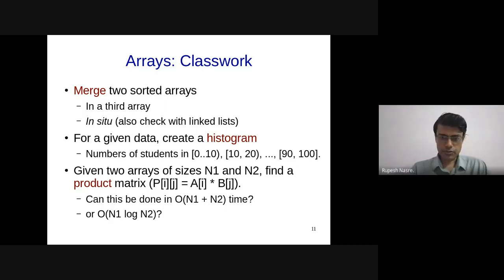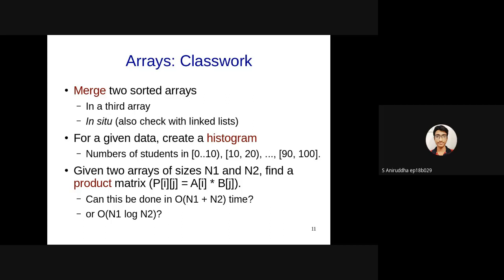Sir? Yeah, Anirudh. So building on what Ashwin was saying, if we don't need the array presented as a matrix, but we need to access elements as and when we need them, then as and when we need P of ij, we can just calculate it, right? So that would be order of m plus n.